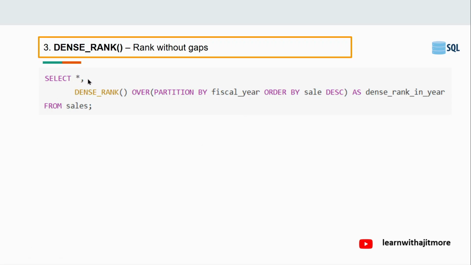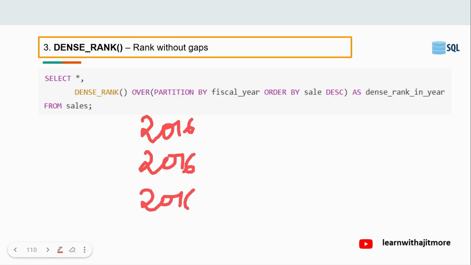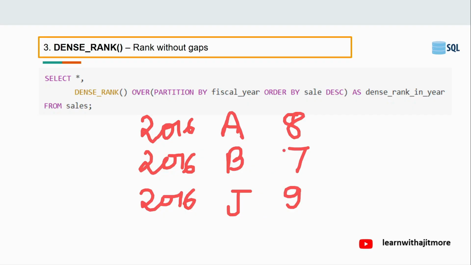Okay? See. Select star means all the existing columns. Then which function? Dense rank over. Then you have to partition on the basis of year, because we want to show in each year how much sale each employee has done, year wise, and then give the rank to them. Like 2016, 2016, 2016, means in the same year, how much sale Alice has done, how much Bob, how much John. Getting whatever sale, 8 lakhs, 7 lakhs, 9 lakhs. Now, according to their sale, we want to give the rank, in decreasing order. So 9 will get rank 1, 8 will get rank 2, and 7 will get rank 3.